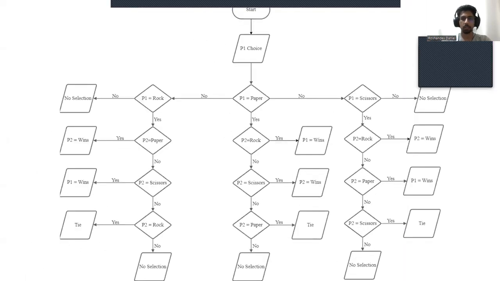So finally, at the end of class, we were tasked with designing a flowchart of how a rock, paper, scissors game would work. Firstly, we take into consideration player 1's choice. If player 1 chooses paper, then we go next to what player 2 would choose. For example, if player 2 chooses rock, then player 1 wins. But if player 2 chooses scissors instead, then player 2 wins. And if both players show paper, then it's a tie. But if player 2 does not show any choice, then the game ends in no selection and is null and void.